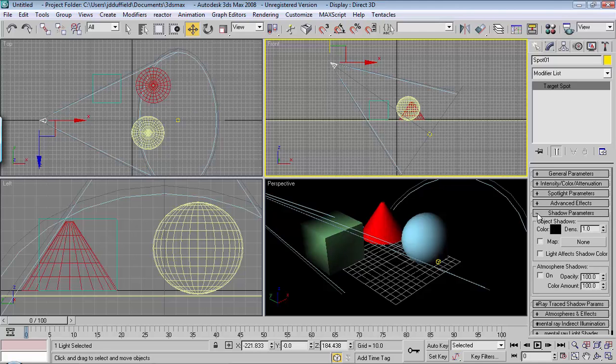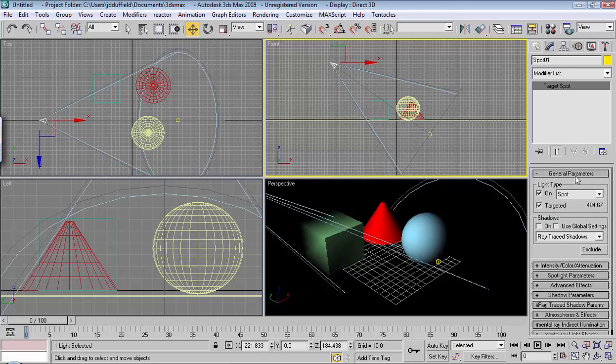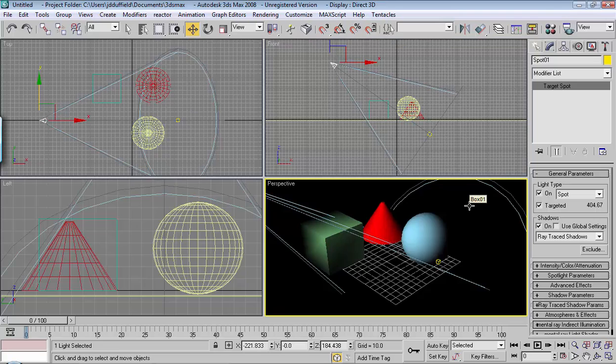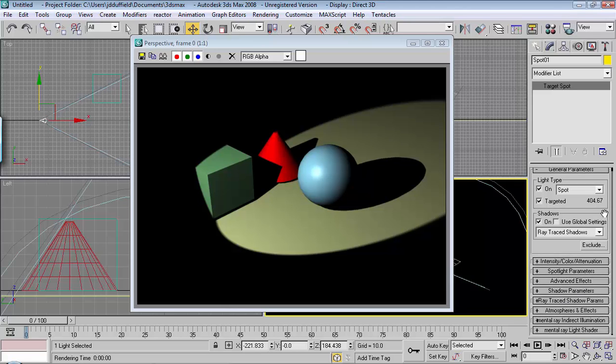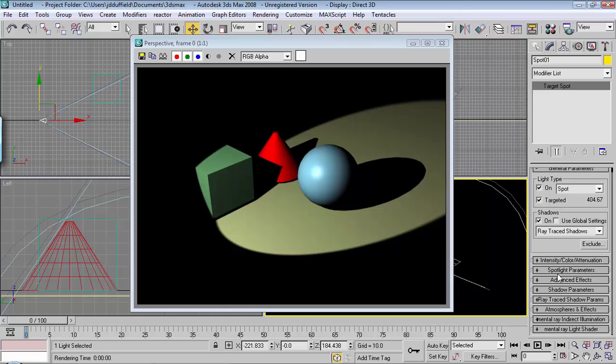If you go into general parameters and turn the shadows on, you can get some shadows out of these objects. See? And then you can get more advanced with the type of results you get by tweaking these different parameters here in these submenus.